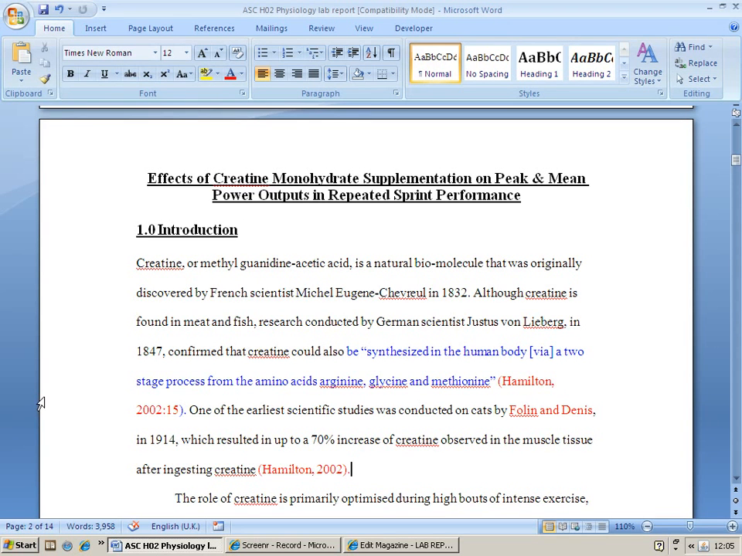The first should be, have I included information that relates to the background of my topic, and have I established the key major references within my area? The second is, have I included a rationale for my study? So have I informed the reader as to why I've actually undertaken this study?